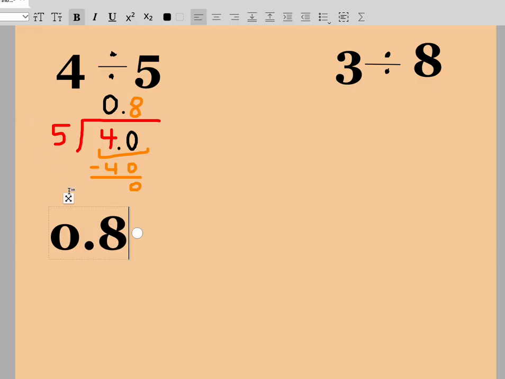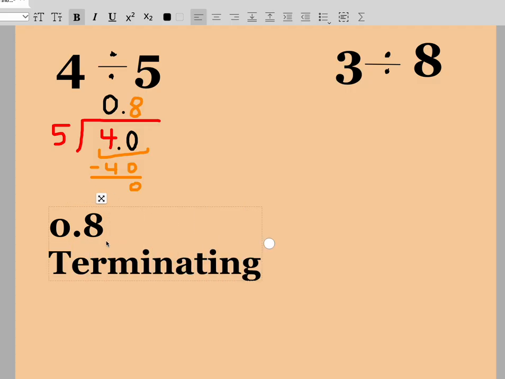And another thing that we're going to look at here is, does that decimal end, or does it repeat? Or does it keep going? So 0.8 or 0 and 8 tenths, it's done. So we're going to call this a terminating decimal.